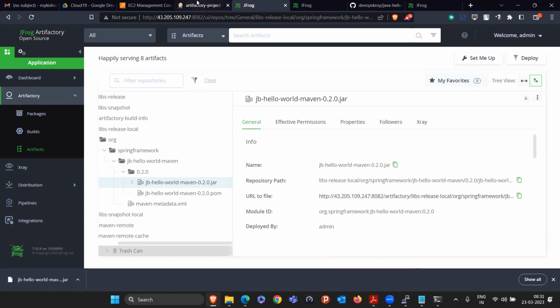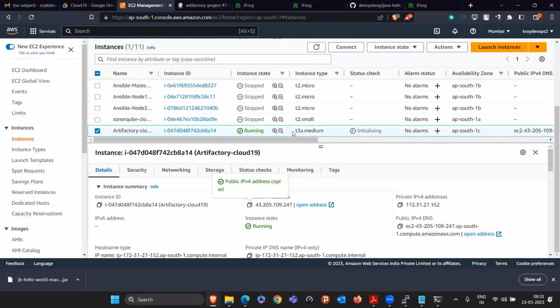Since the Artifactory is running on the T3 A medium instance, it is chargeable in nature. So once your practical is done, simply terminate this system. This one also, and SonarQube also.